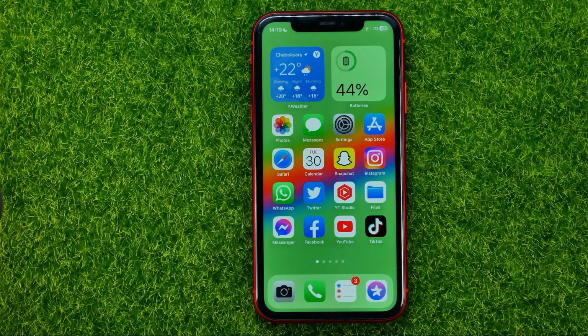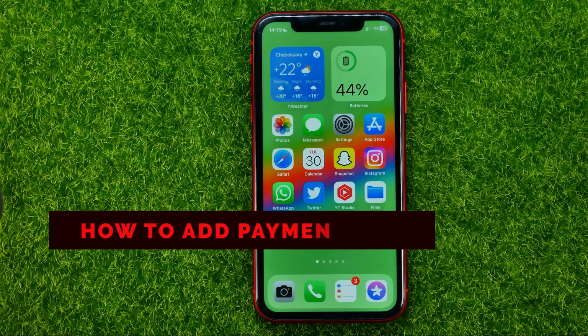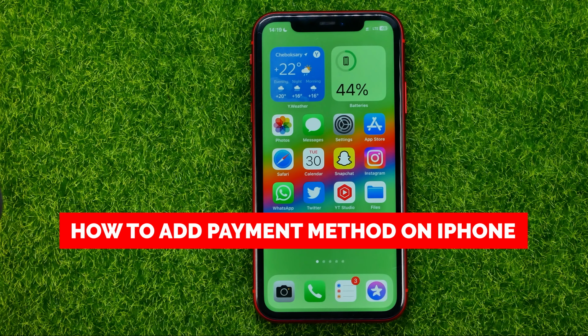In this video, I'm going to show you how you can easily add payment method on your iPhone.